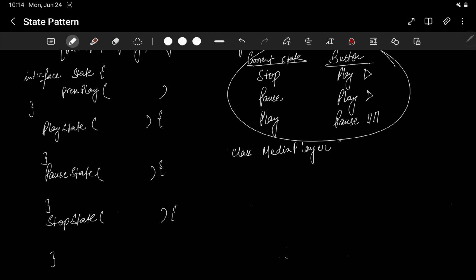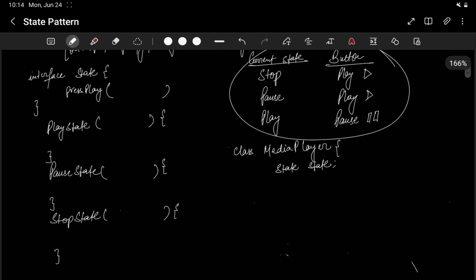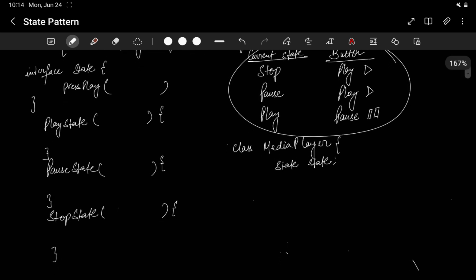So this media player will have a state object, state, right? And what media player does is, it does nothing. It will just call the press play button, okay. Let me show you how. What is the purpose of this media player button? The purpose of this media player button is this is the button, right? Which I showed in the app. This back, this front, and this current, whatever this button is. So media player presses this button, okay.